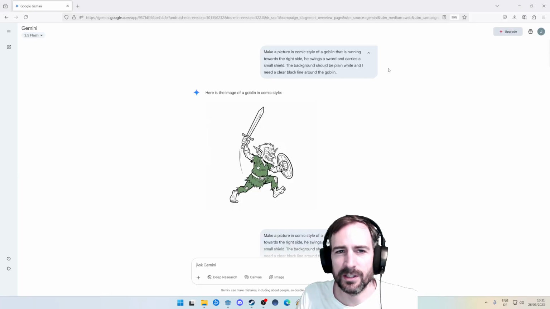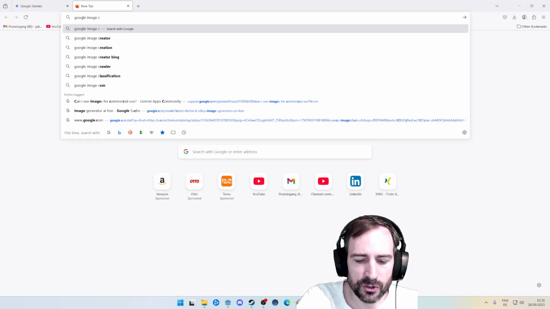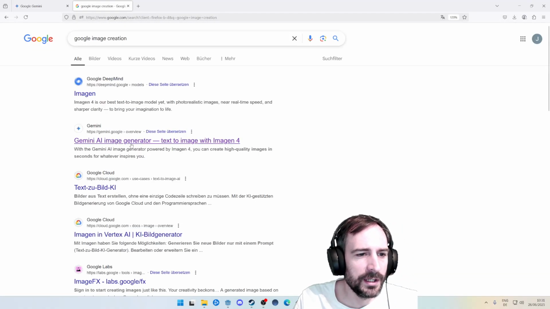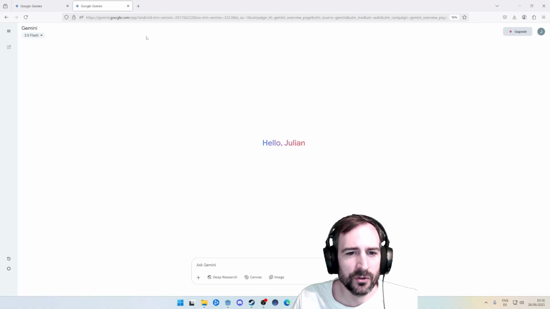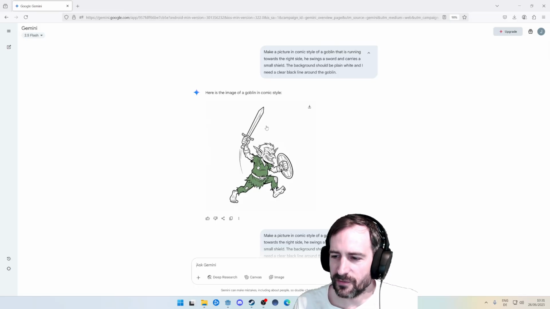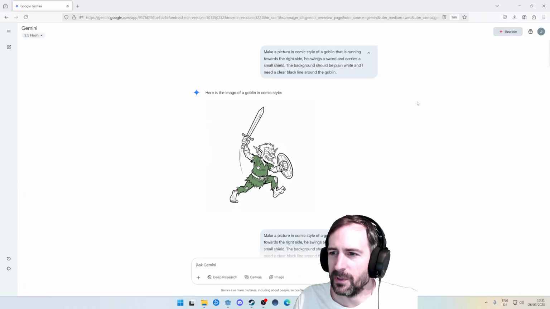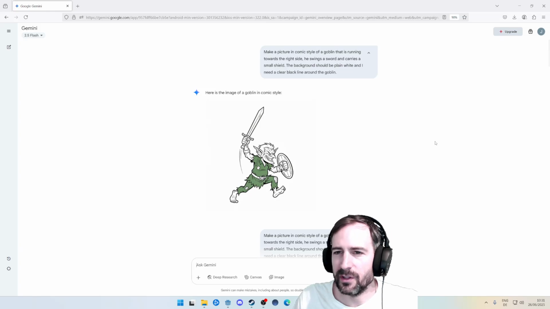So basically what I've done, I went to the Google image creation and the Gemini AI image generator, this one here, and then try Gemini. So you jump into a Google image creator or whatever image creator there is available to you right now. As of speaking right now, there's a lot of companies that try to win the AI market, so there's a lot of image generators out there that you can use for free. And all you have to do is basically tell the engine what to make.